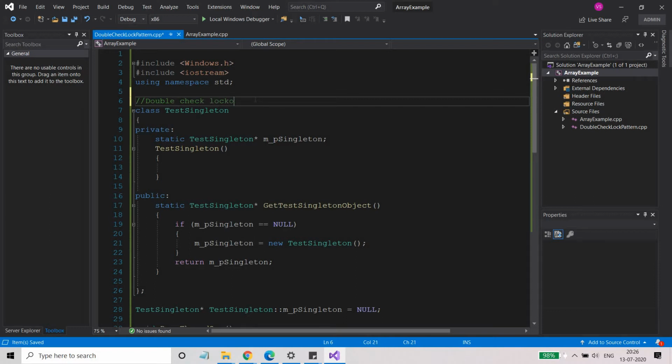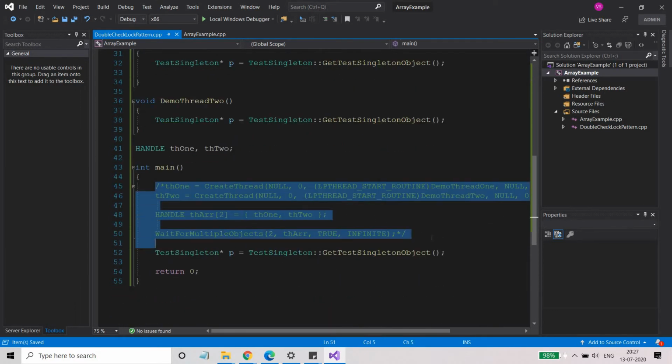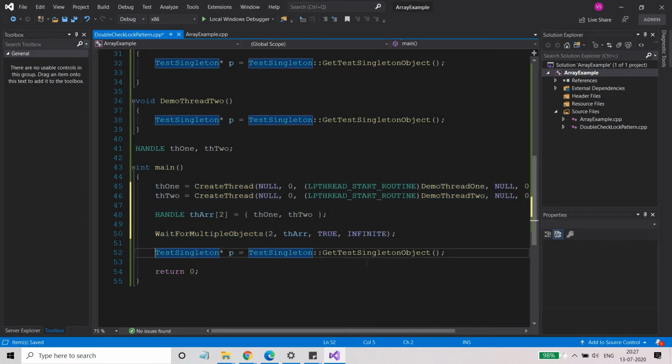Design pattern, right? So the double check locking pattern we are going to discuss today. So what is that? What does that mean? Why do we need the double check locking pattern, right? So before that, we just need to write a piece of code.